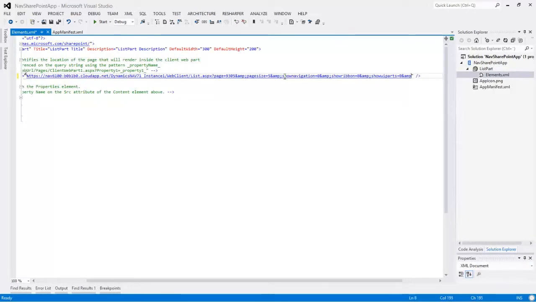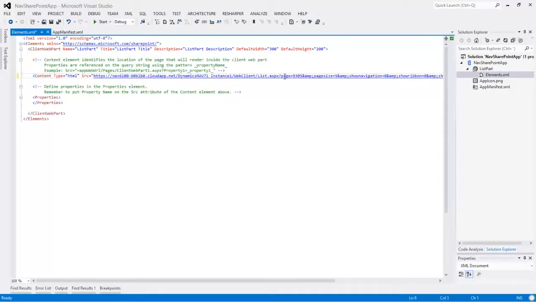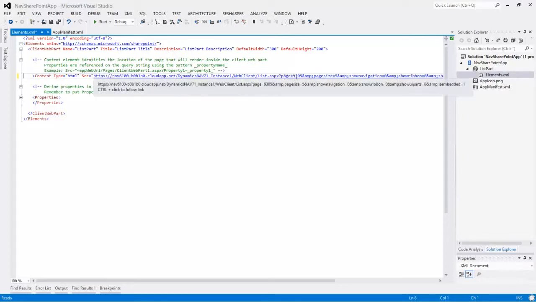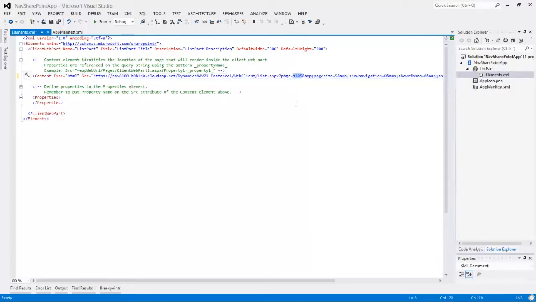And we are also going to tell it that it is being embedded like that. And now we're done, and we could publish the project and reinstall it and embed this part on a SharePoint page. But what if we wanted to use many different pages on SharePoint? We've hard-coded 9305 here, but what if we wanted to delay the decision on which page ID to show?